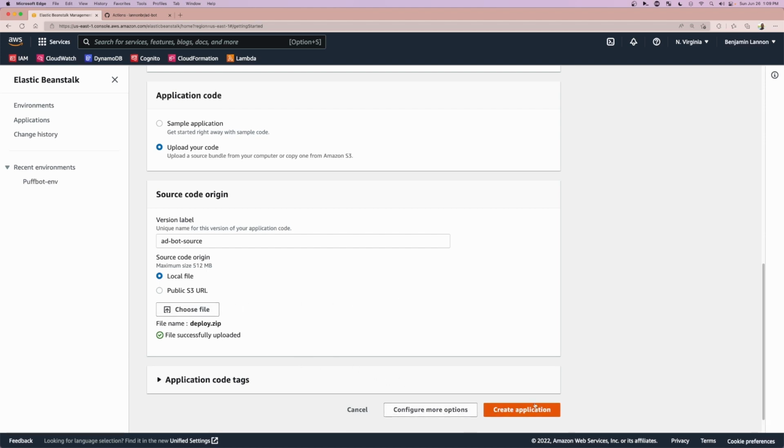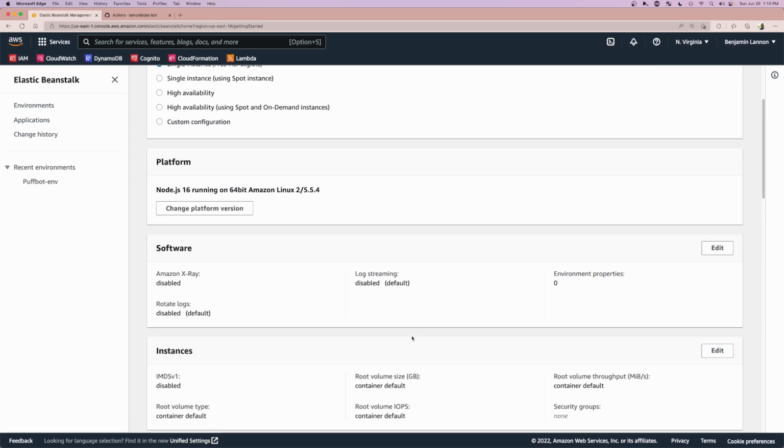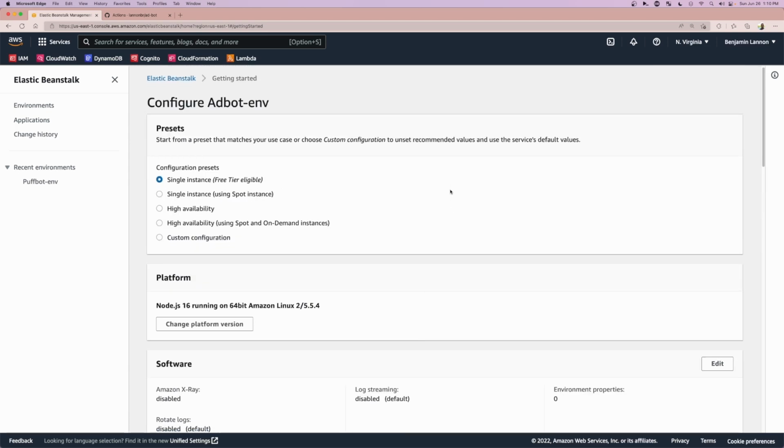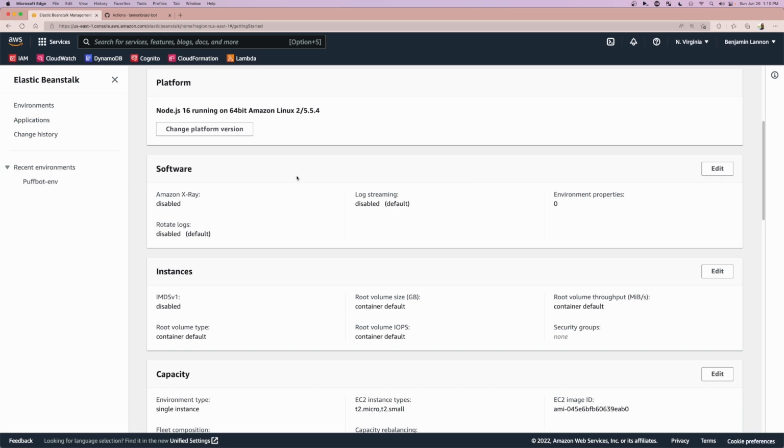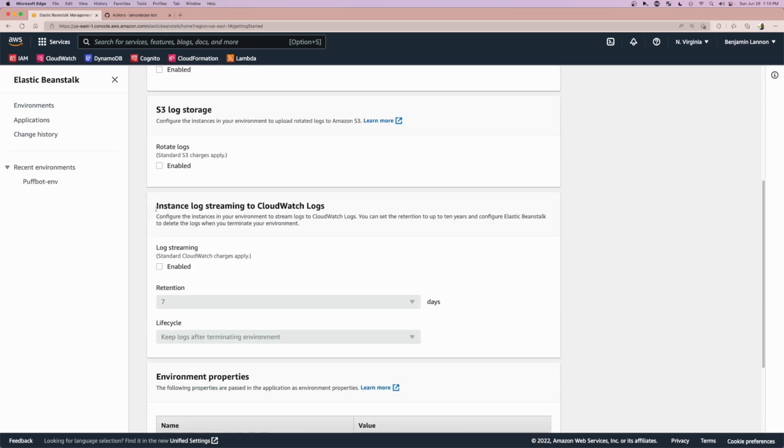Instead of create application, we want to add a couple more configuration fields. So we're going to click on configure more options, and we're going to go through this. Let's start with the software fields. I want to take a look at this instance log stream to CloudWatch logs and turn this on, because this will allow us to stream any logs that come from our Node.js bot or the server that's running on and set it up into CloudWatch for later viewing.